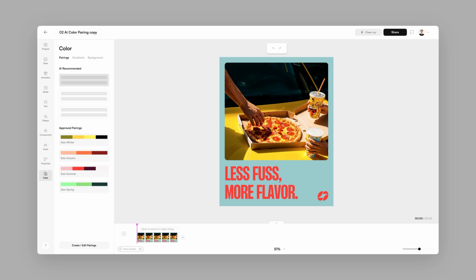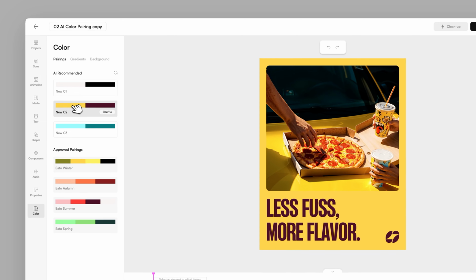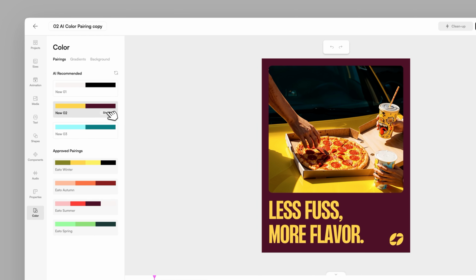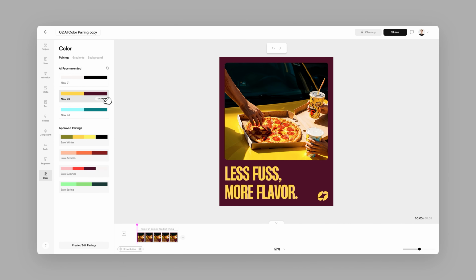So this is an important point. Obello will never introduce additional colors into your workspace. So everything you do on Obello is always on brand. So let's pick the pairing that we think will work best. Okay, you have the option of light mode and dark mode. That looks pretty good. So let's try replacing this image to see how the recommended pairings change.